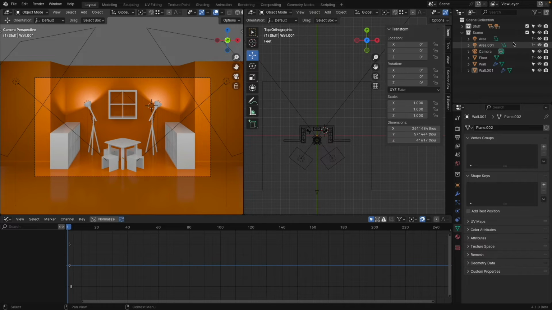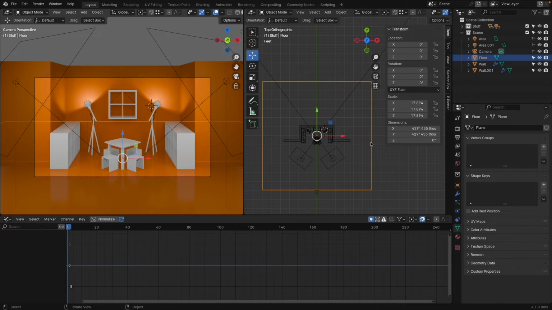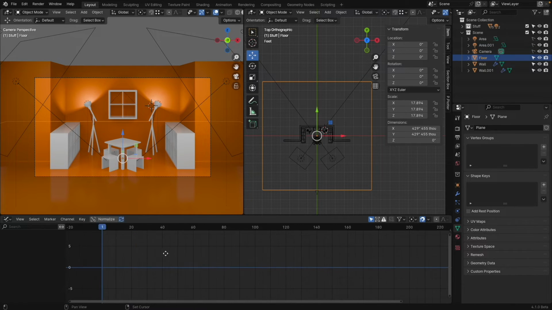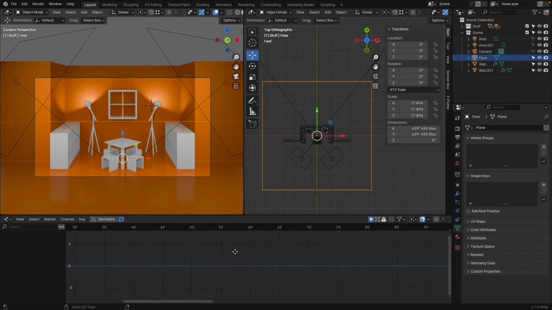Okay, so the area lights we don't need to animate. The camera, not yet. So let's select our floor. In the graph editor, middle mouse button, left and right, up and down. Shift, no wait, what is it? Control, middle mouse button, left, right, up and down is then the scaling. Okay.